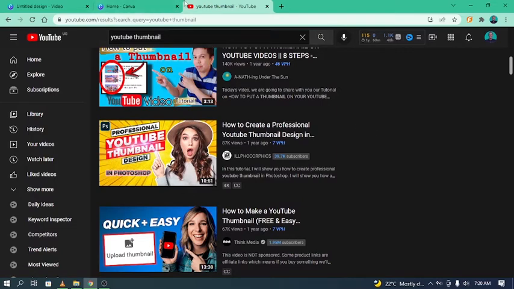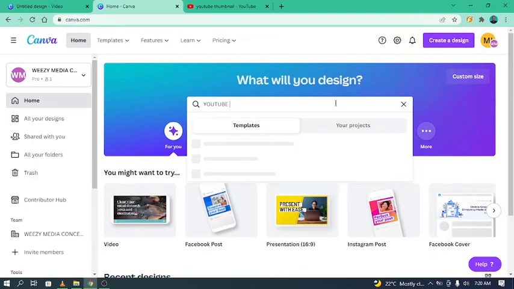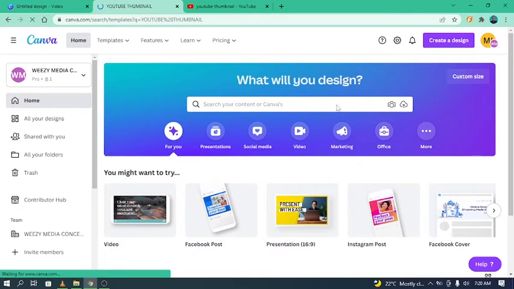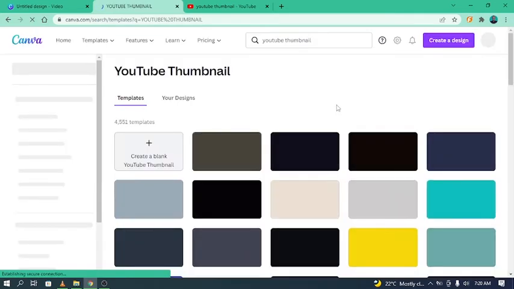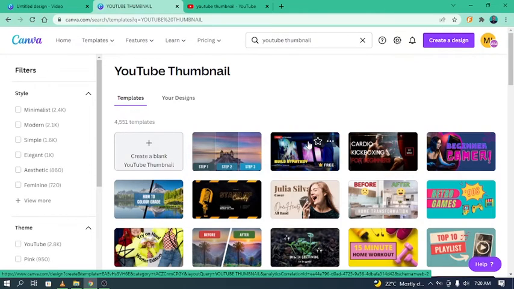Alright, so after getting our reference, simply go back to Canva and search for YouTube thumbnail, and right away Canva is going to generate thousands of templates. Now most of these templates will be available only for Canva Pro members, and if you see that crown icon with the word free, you know it's free for you because you are using Canva Pro. But if you're not using Canva Pro, the word is going to be Pro, not free.